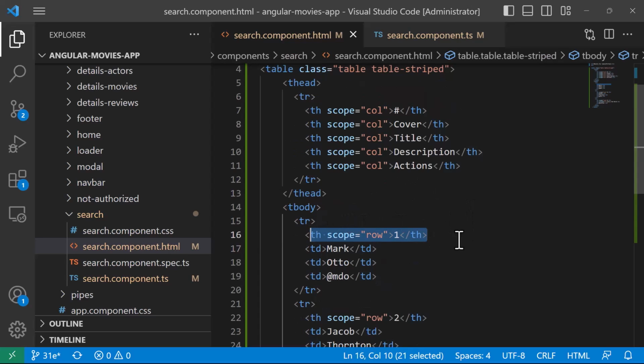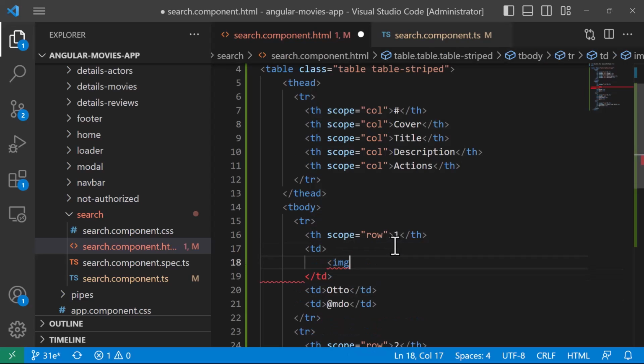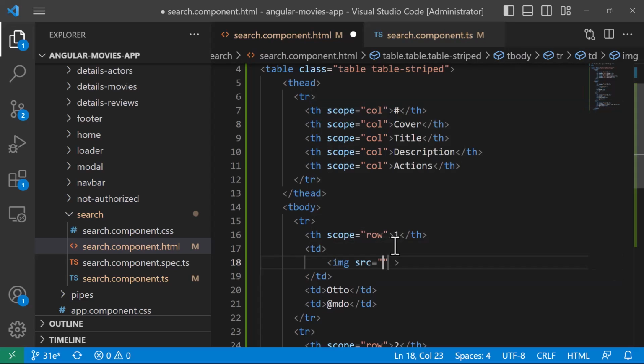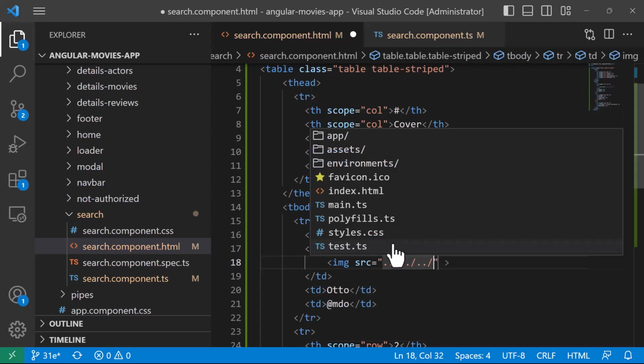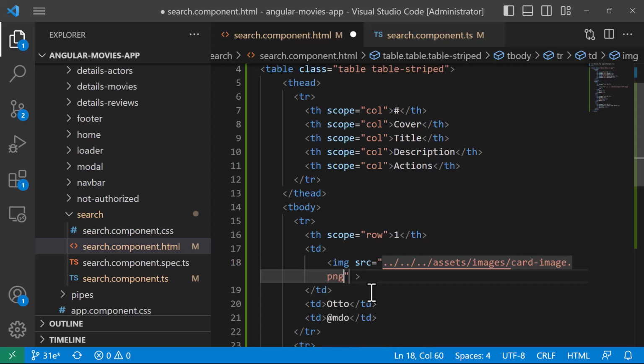Then we have the cover. So in the cover we could see that we had an image. So for that I'll just create an img tag, which is for images. Let us define the source. So we have in here the assets and then images and then card image PNG. Let us define in here a width of 100, so we have a small image. And then let us move to the next part.